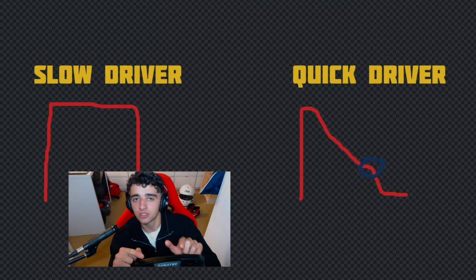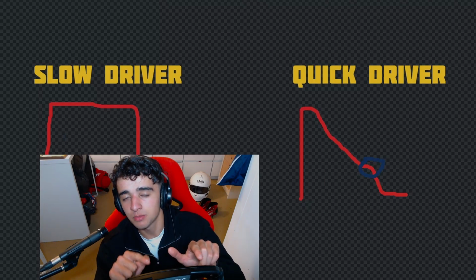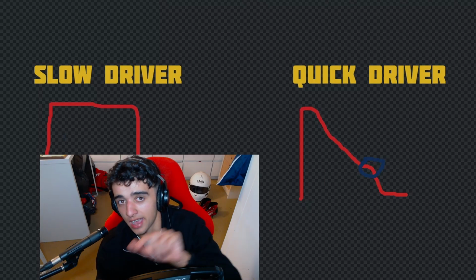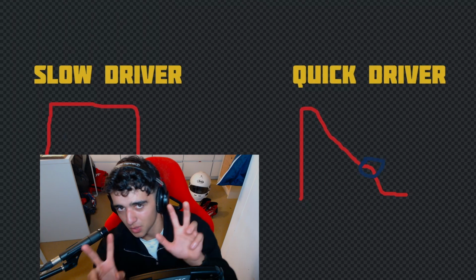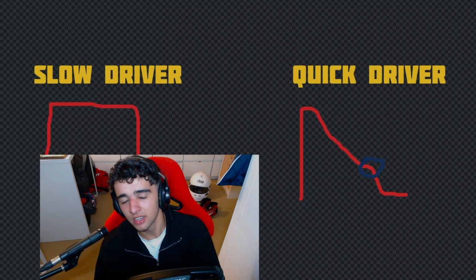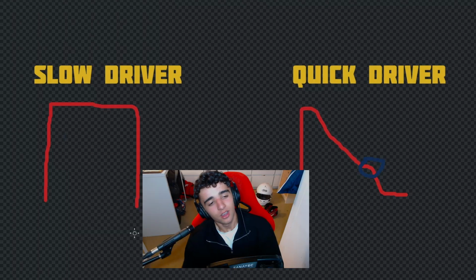But now I'm going to change the question. Is the slow driver able to make the corner and to be as quick, or maybe quicker than the quick driver, while trail braking? Of course it's not. As you can see, the slow driver is applying a lot more brakes. He is using the brakes a lot more than the quick driver.